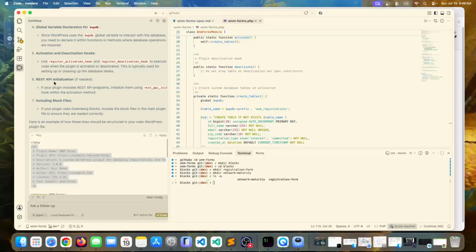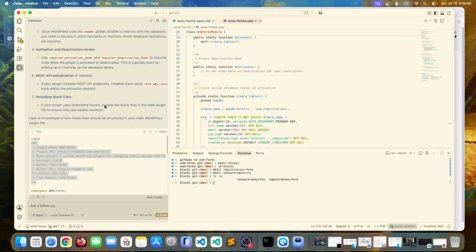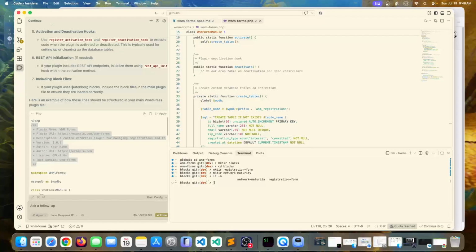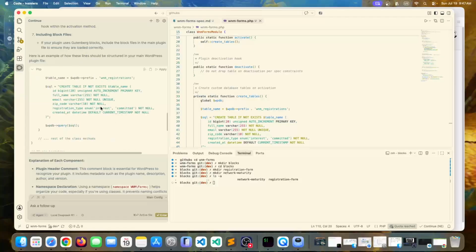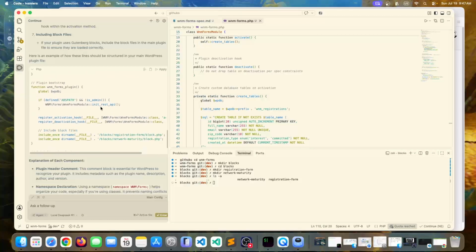REST API initialization, if needed. If your plugin includes REST API endpoints, initialize them using the REST API init hook within the activation method. Including block files. If your plugin uses Gutenberg blocks, include the block files in the main plugin file to ensure they are loaded correctly. Here's an example of how these lines should be structured in your main WordPress plugin file. Okay, so we've got pretty much all of this.